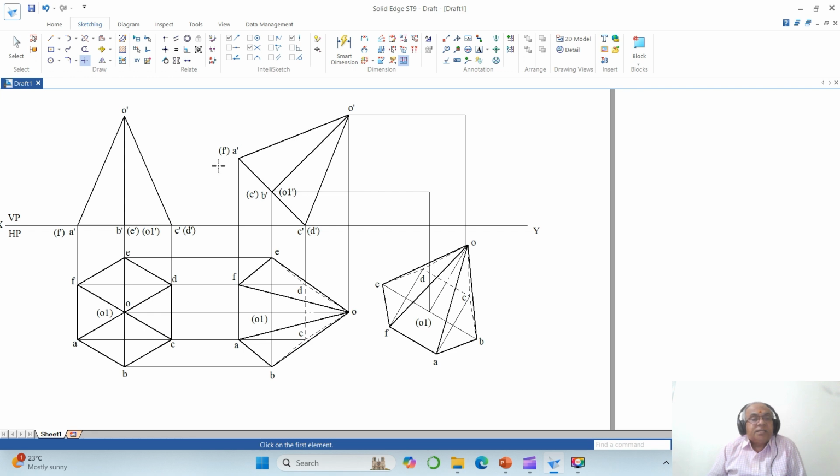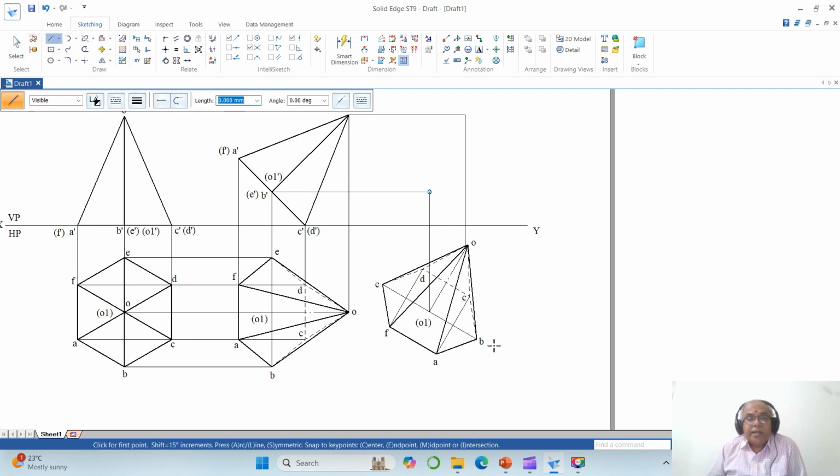Similarly, B dash. Now I will go for the move command, disable copy. You select this and you take it out. O1 dash. Now you go to the line command and draw a line from the end point. Similarly from E also. Okay.